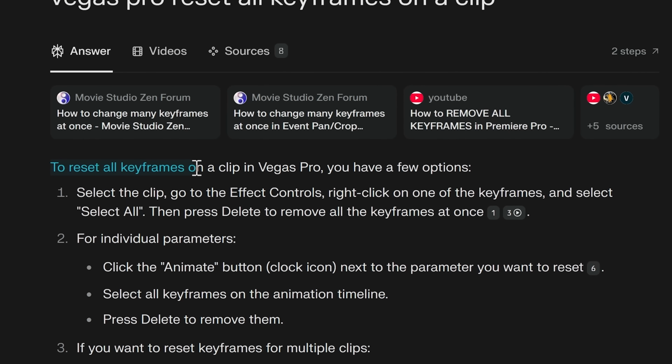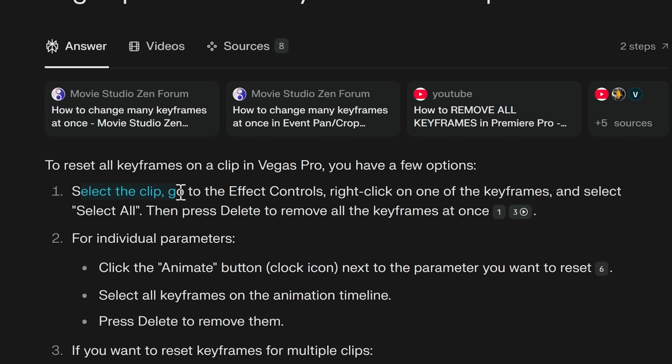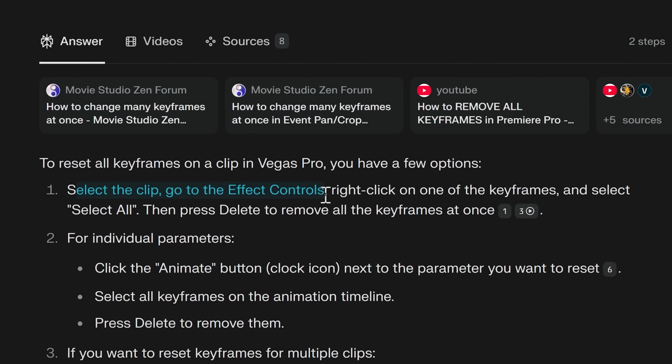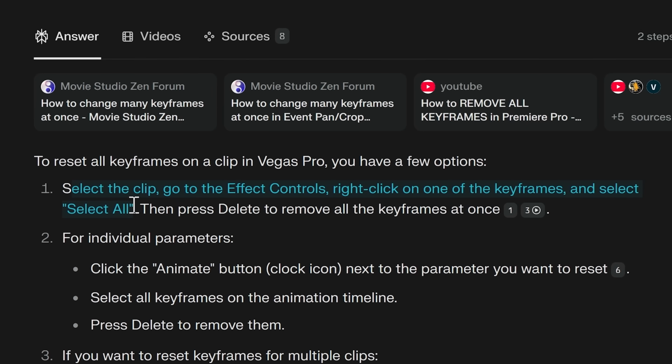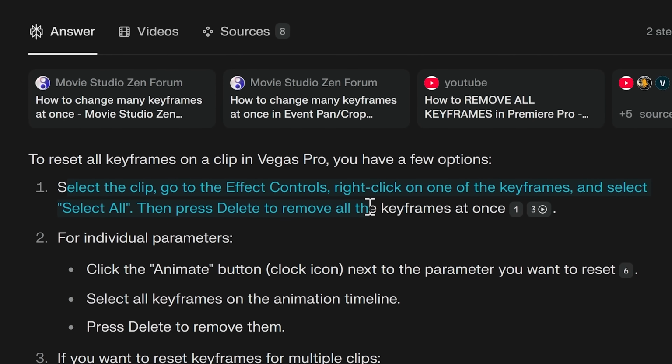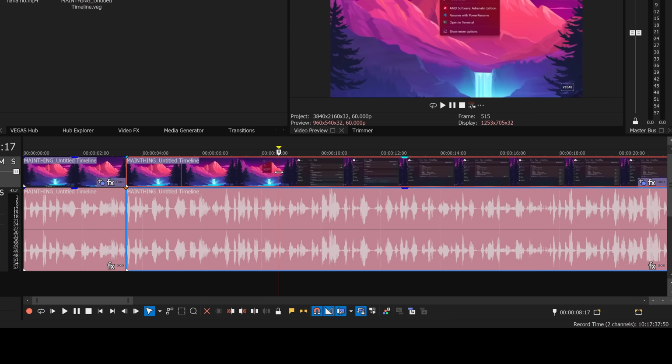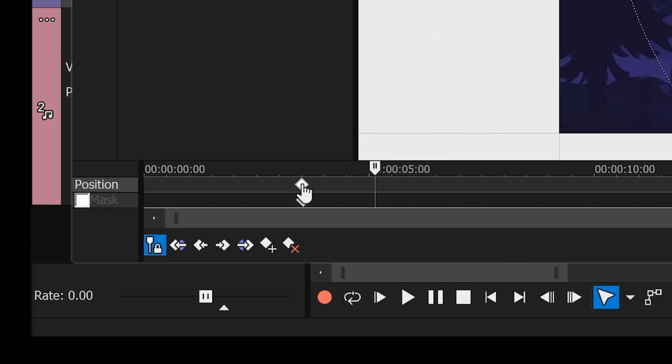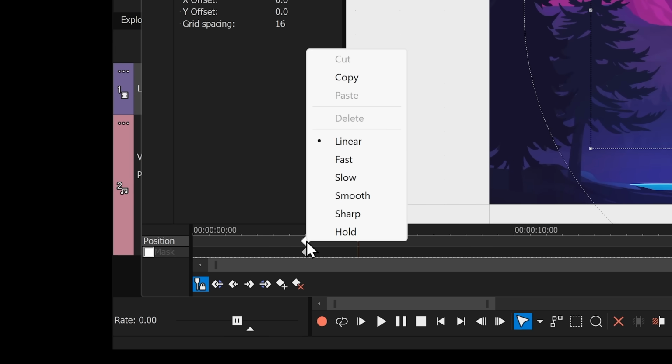To reset all keyframes on a clip in Vegas Pro, select the clip, go to the effect controls, right click on one of the keyframes and select all, then press delete to remove all the keyframes at once.